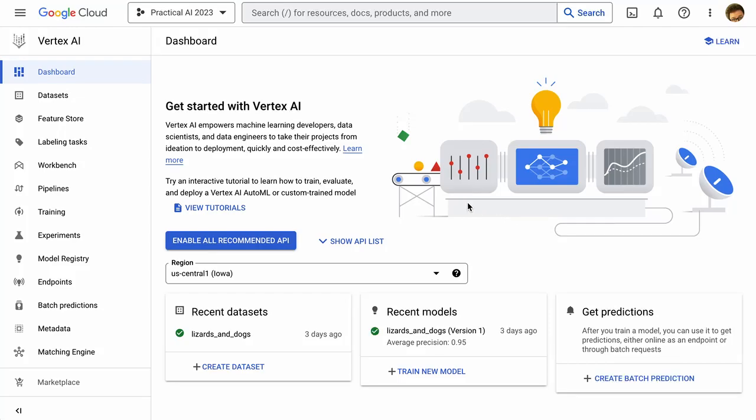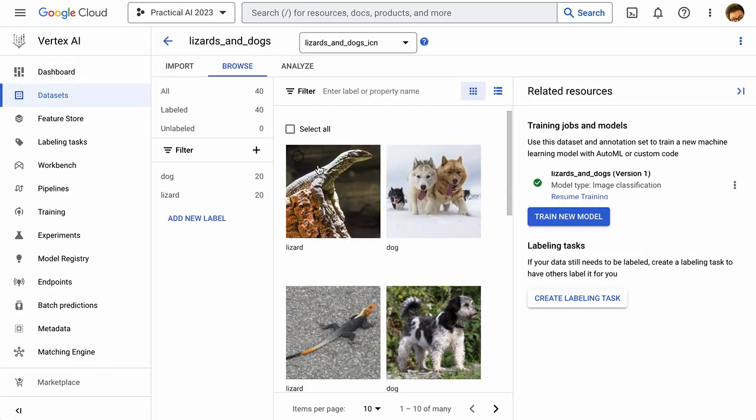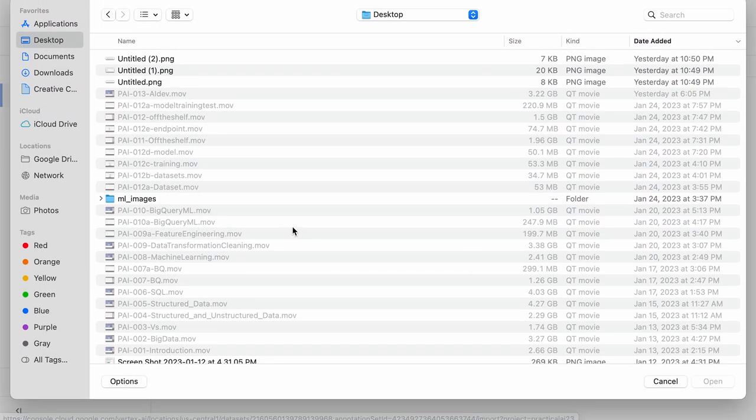Let's see if we can improve that image classification model. See if we can do a little bit better if we add some more data. So let's go to our data sets, and we're going to go back to our last set of data with our lizards and dogs. And I'm going to import some more data. So we will select some files.